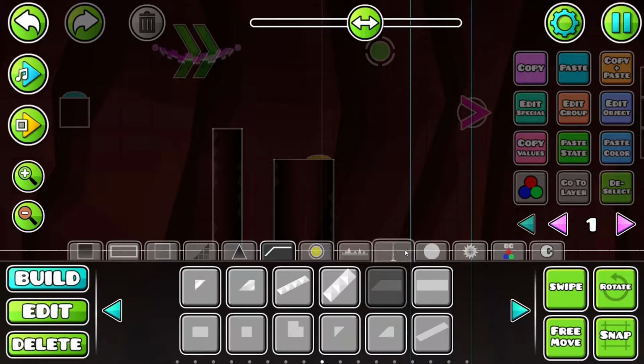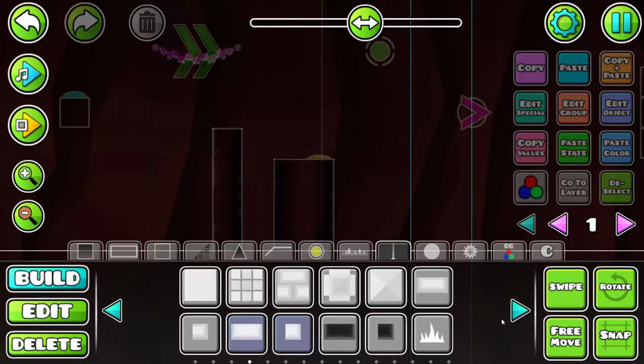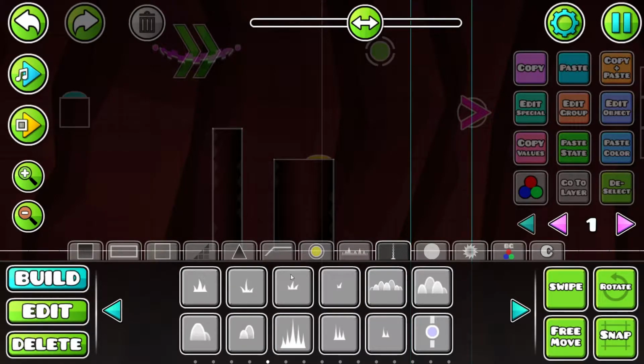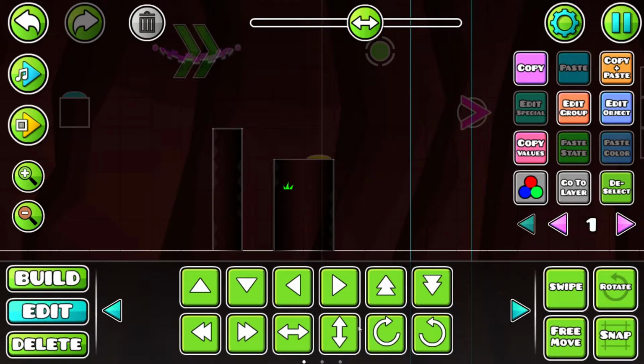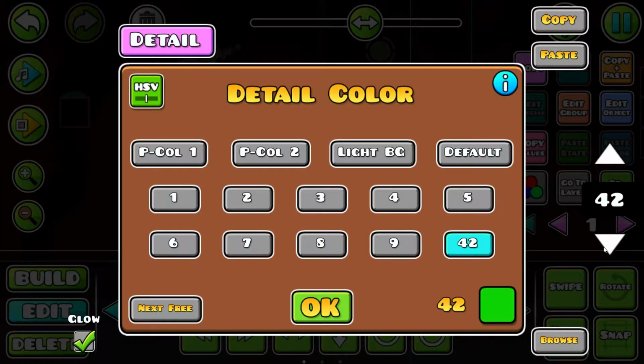Now, the next thing I'm going to do is kind of get some basic decoration in. I'm going to put a tuft of grass underneath. Usually I put these outside of blocks, but for this specific design, I think it will look nice below.